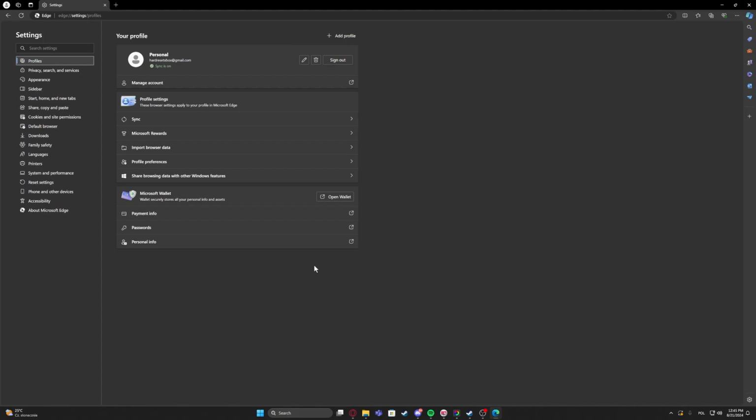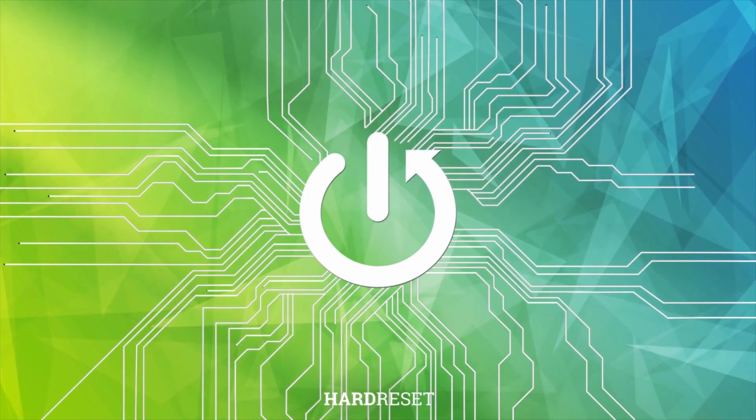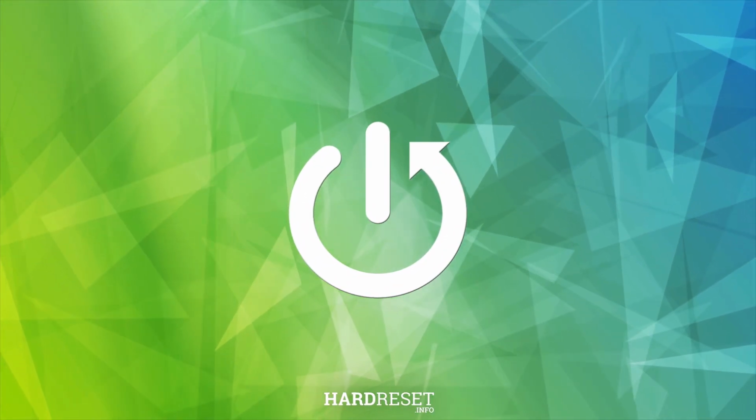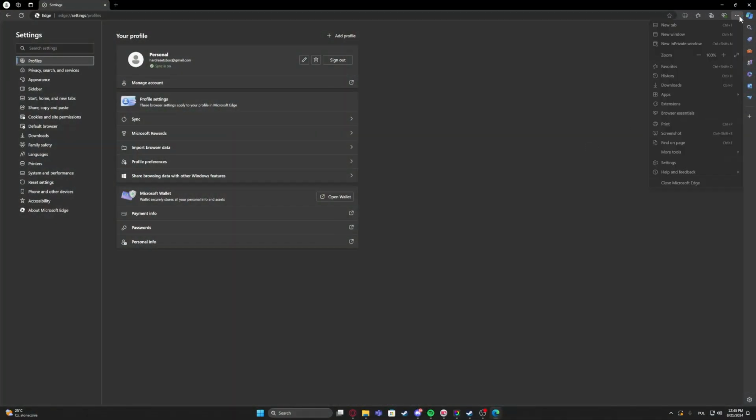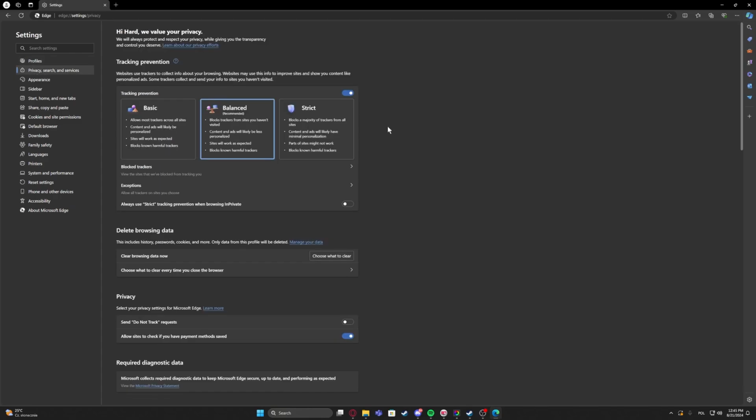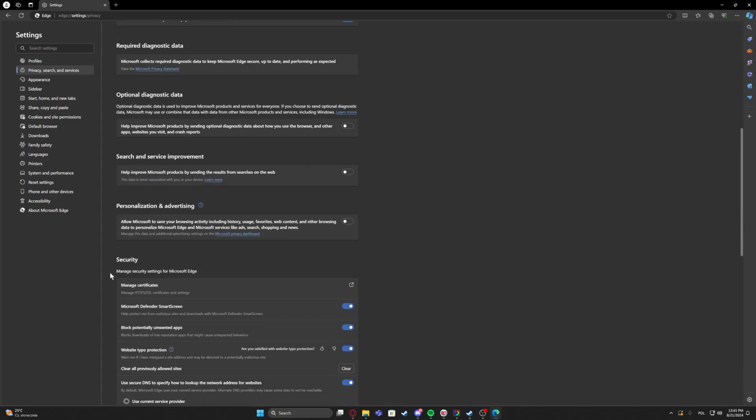Hello, in this video I want to show you how to manage security options on Edge browser. To do this, first you will need to click on the three dots in the top right corner of the browser and navigate to the settings. Inside, select Privacy, Search and Services. Now we can scroll down and look for Security tab.